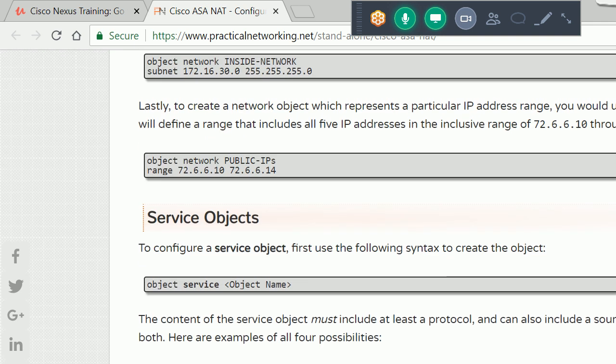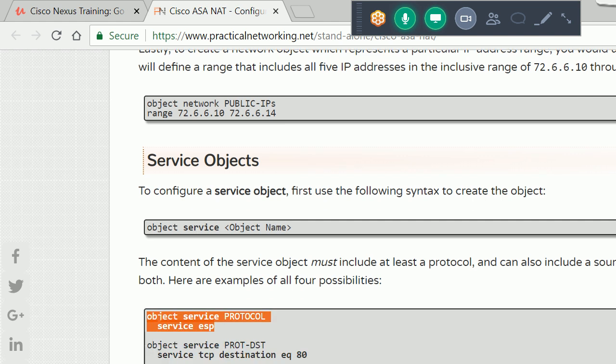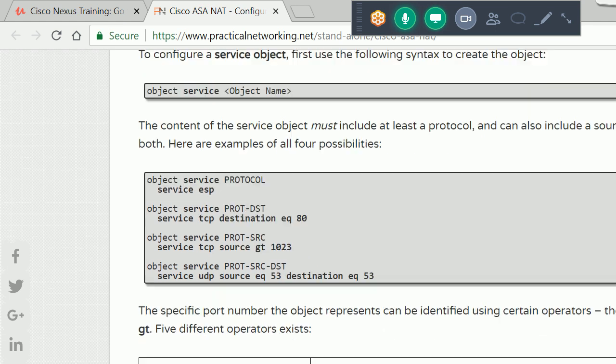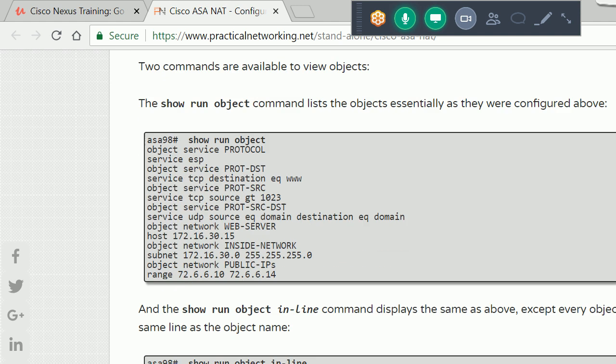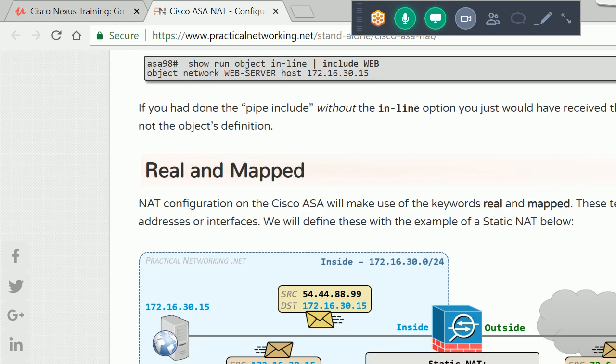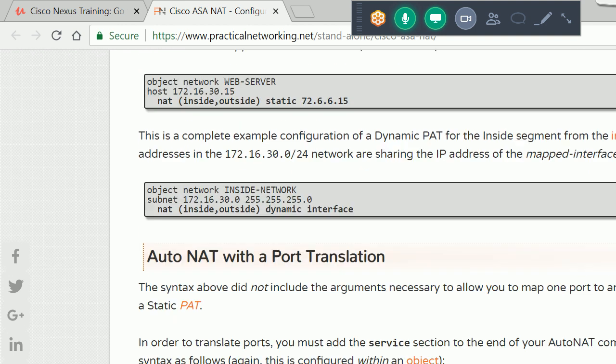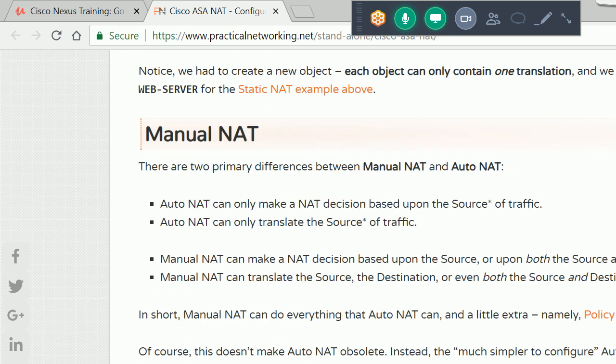For service, in the same way with object service, we can define the service ESP. That ESP protocol we use in VPN. We can also define the TCP, as a source and destination. And is there anything else I can tell you?